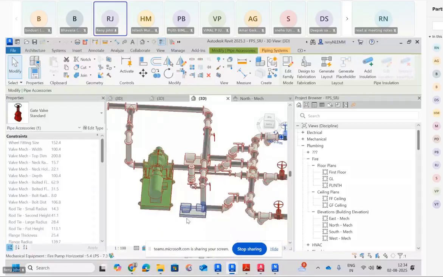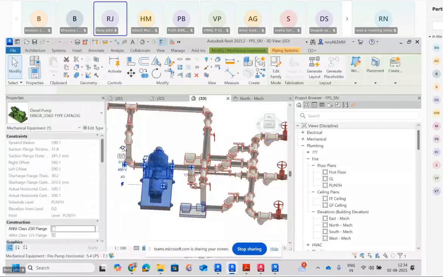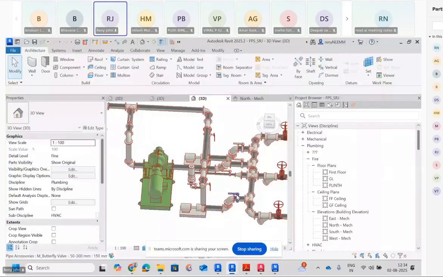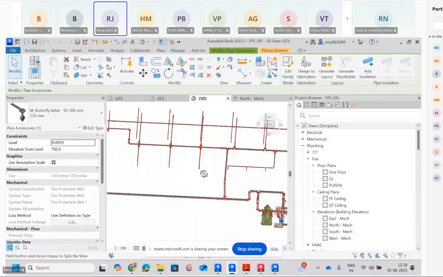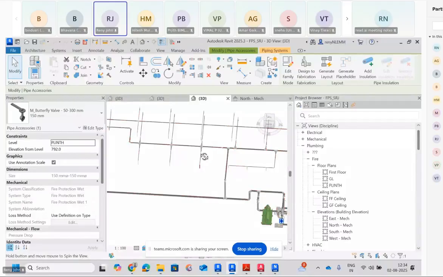Okay, diesel pump, jockey pump, and the electrical pump, all these things. Those who have worked in the industry, they may be knowing about the different valves, butterfly valves, and all those. And we will teach you how to place the sprinklers automatically generated. Okay, so all these models, this sprinkler system we have placed.